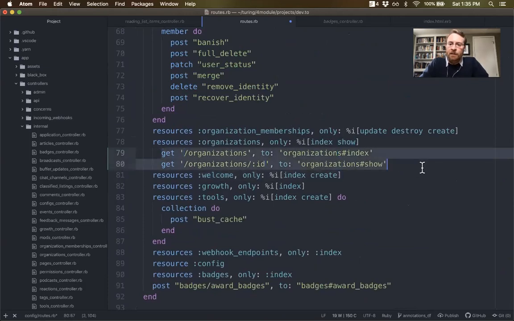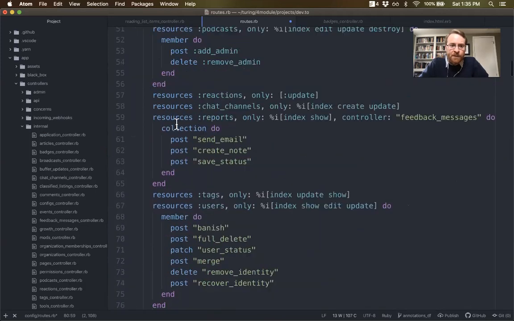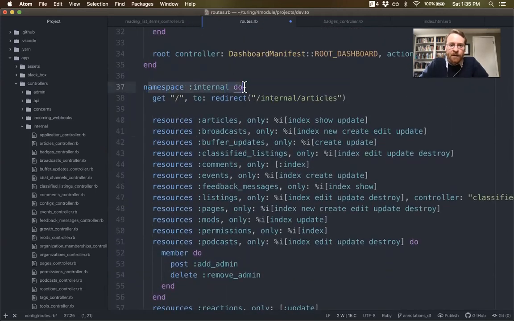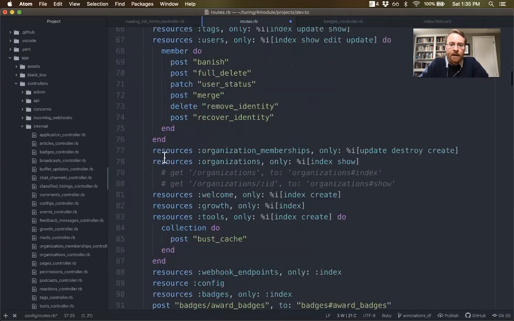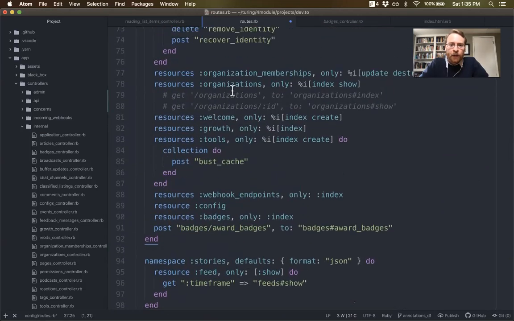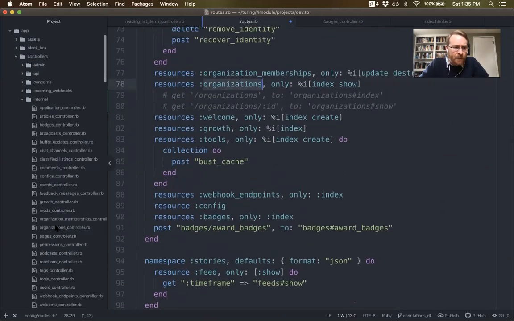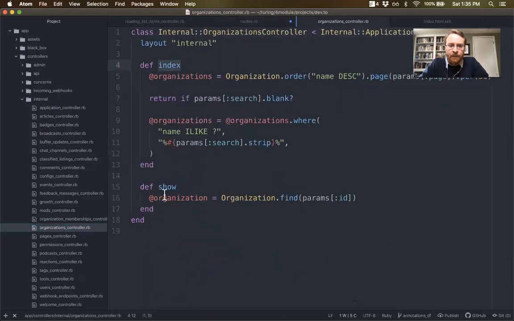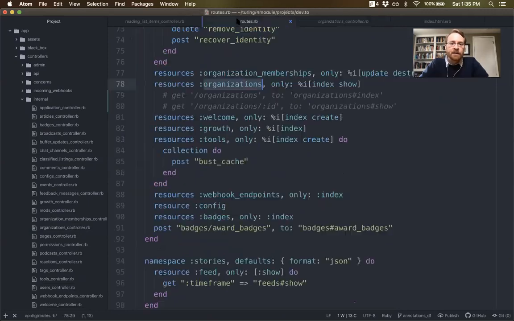So given that, we're going to prove that. We're going to go into internal, because we're still within the internal namespace, and I'm going to look for an organizations controller. Here it is, and it's going to have index and show actions. So that is a real quick look at how the routes work. Hit me with your questions.